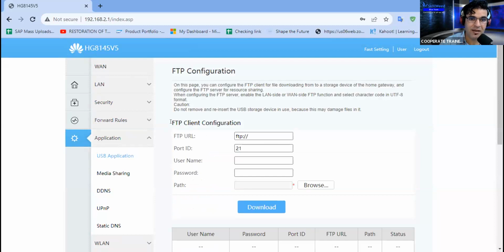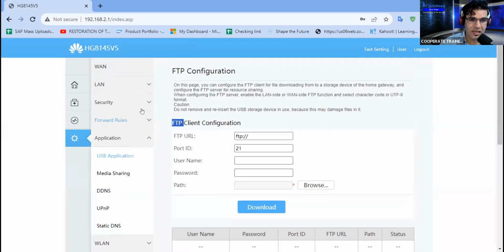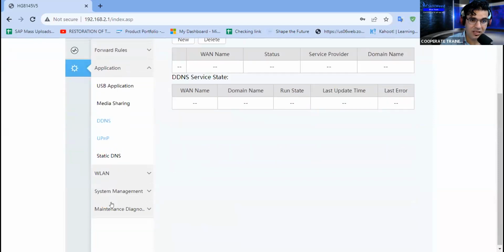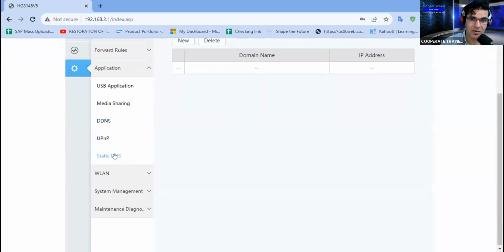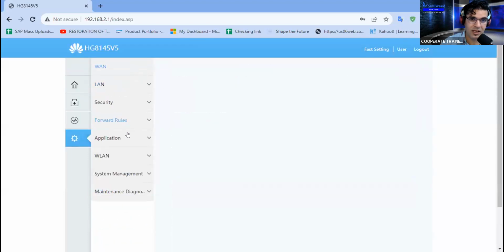They are specific FTP client configuration. We call it file transfer protocol. Okay, so these are some more advanced kinds of things. So we'll look into that later on. We have the DDNS function also, dynamic DNS service. You must apply for a domain name for the dynamic domain name system. So things are more in advance over here. So I just want to keep it a little simpler.